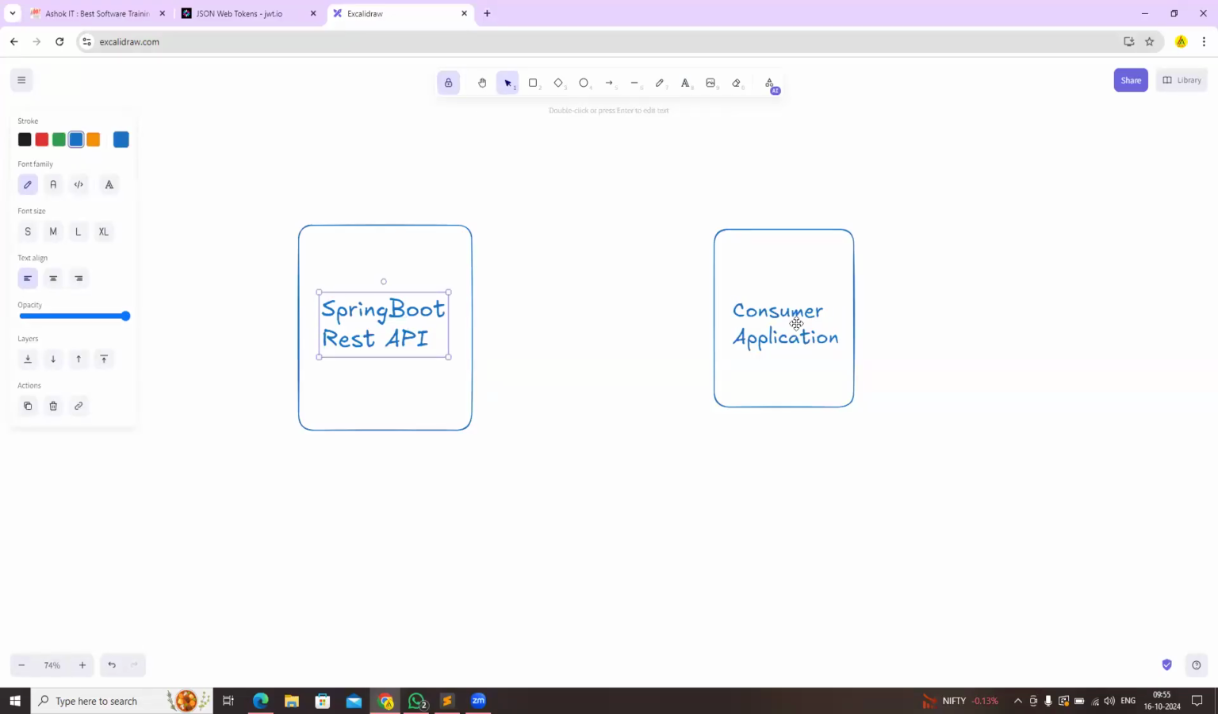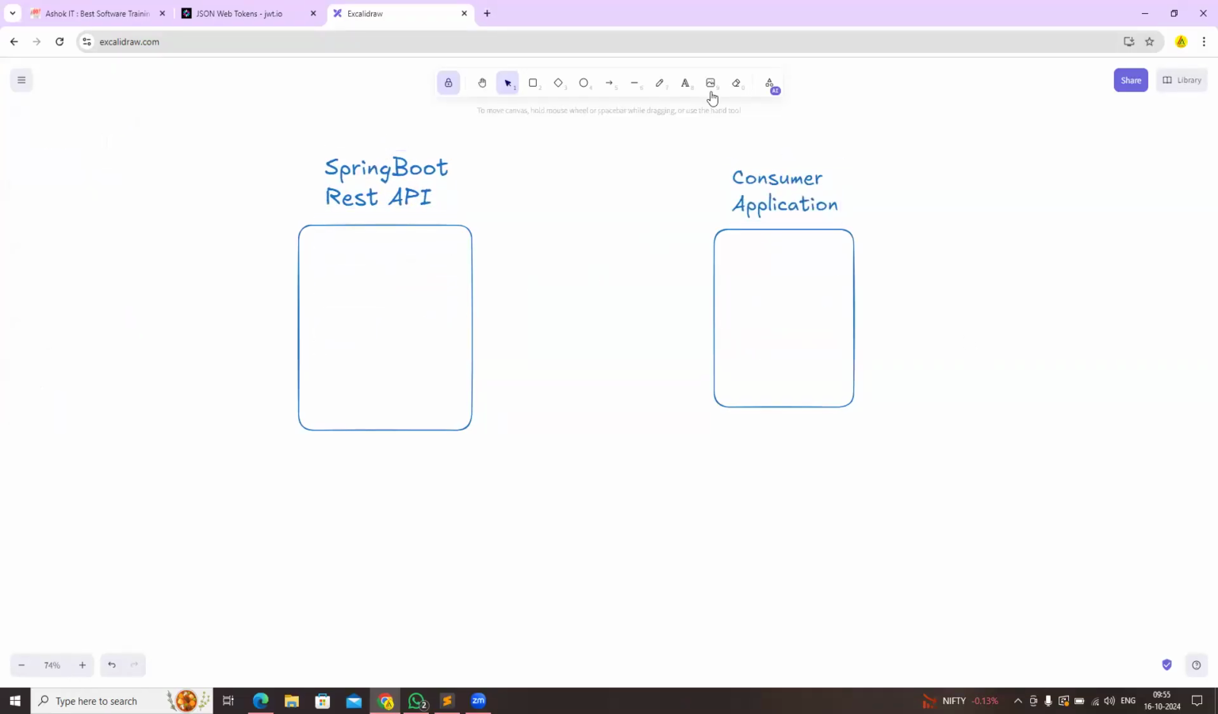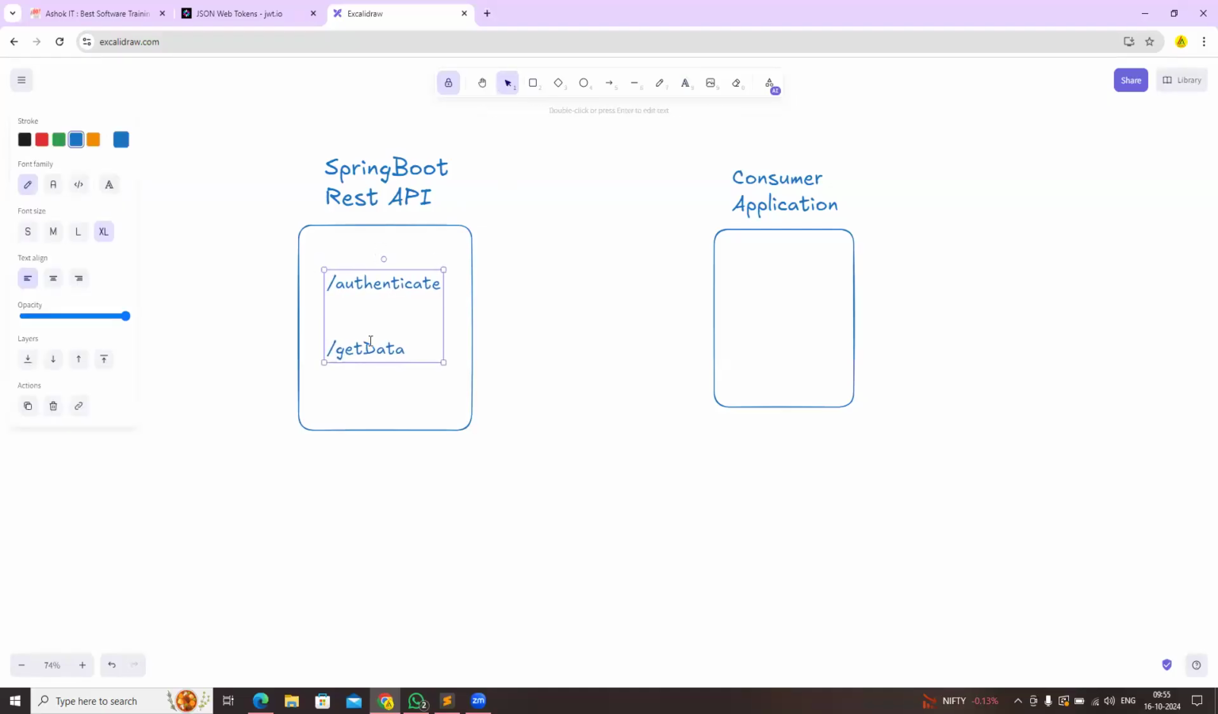Now the Spring Boot REST API is available and the consumer application is available. In this Spring Boot REST API application, I am going to write 2 methods, guys. One is the authenticate method, and another is the actual dashboard method, for example, get data. The get data method is a secured method. In order to access this get data, the token is required.